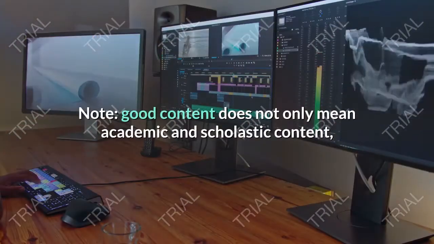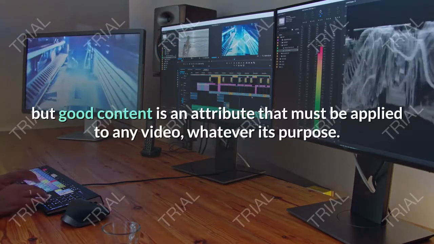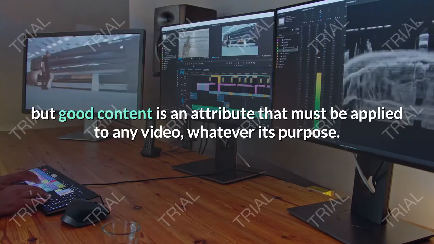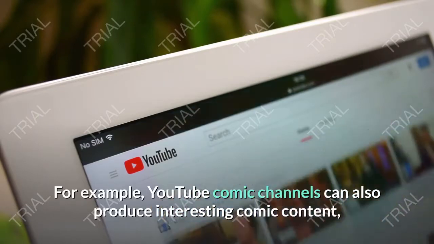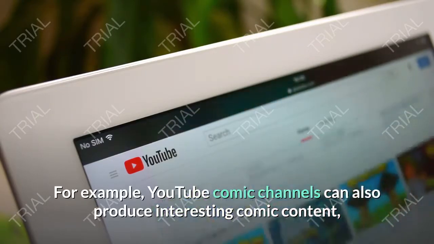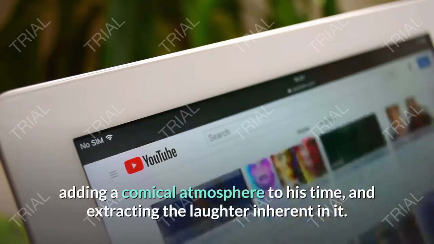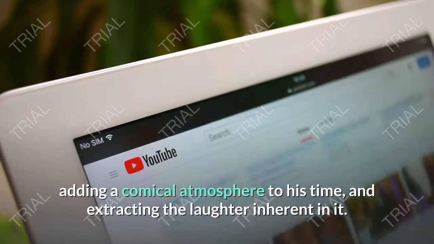Note, good content does not only mean academic and scholastic content, but good content is an attribute that must be applied to any video, whatever its purpose. For example, YouTube comic channels can also produce interesting comic content, which fulfills the purpose of enjoying the viewer, adding a comical atmosphere to his time, and extracting the laughter inherent in it.